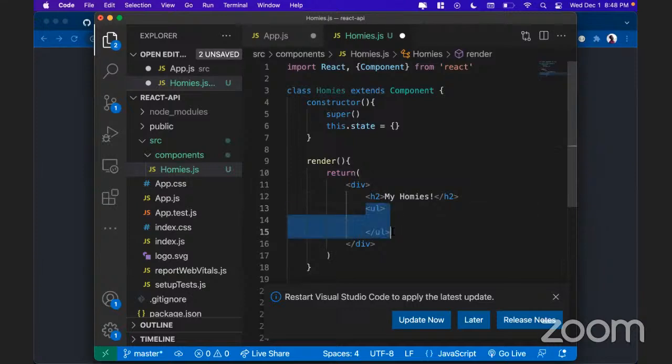I just felt like I needed to. But anyway, a UL is an element that we use to create lists. So I want to just create a list of all my homies. So I'm gonna use this unordered list.